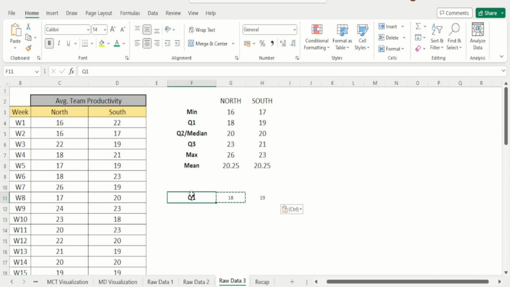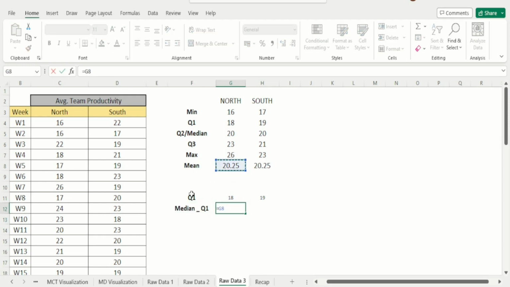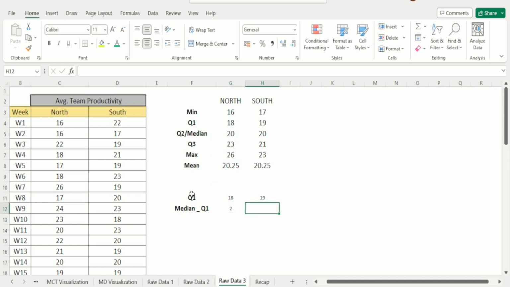So we'll start off with Q1. Now from Q1, the next point is going to be the median, right? So median to Q1, what is the width of the data set from median to Q1? So the width of the data set from median to Q1 is going to be 20 minus 18 for north, and it is going to be 19 minus 20 for south, right? So let's go ahead and do that. So this is the median and this is the Q1 value, right?